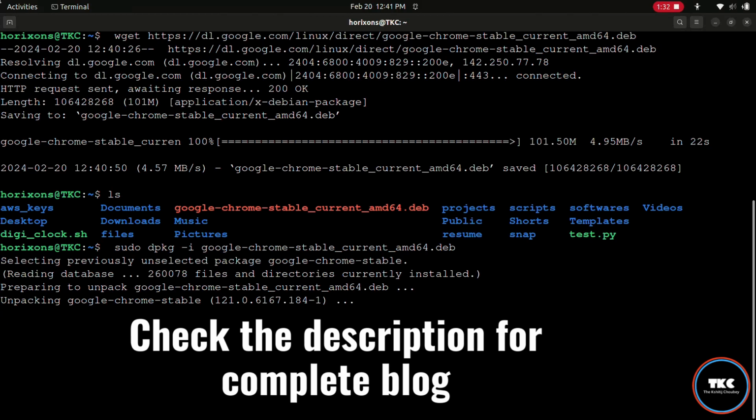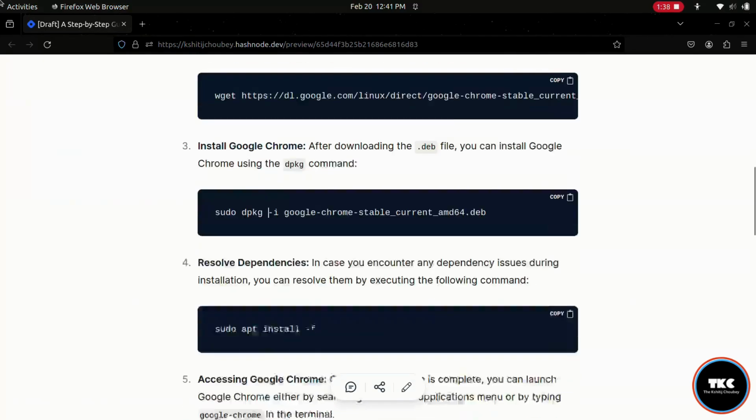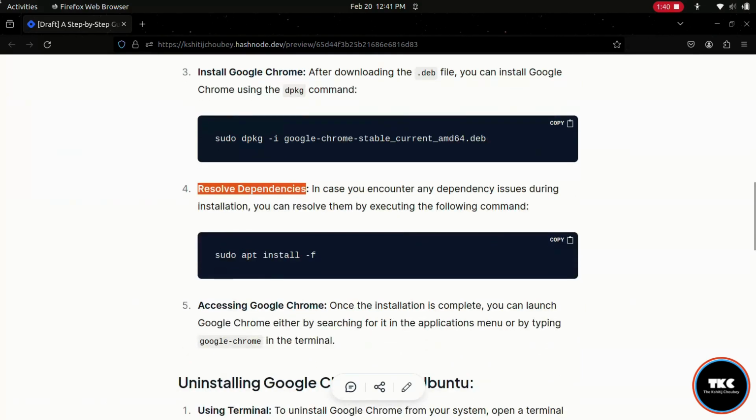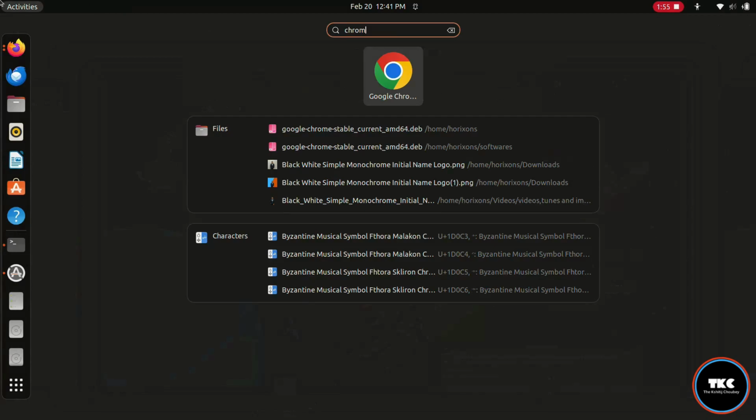In case you encounter any dependency issues, fret not. You can resolve them by executing sudo apt install -f. This command ensures all dependencies are met, and there you have it. Google Chrome is now installed on your Ubuntu system.